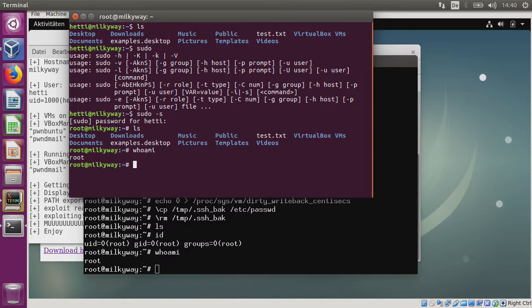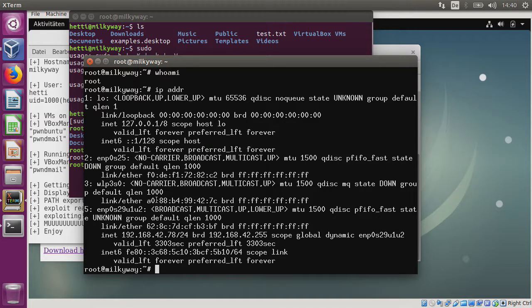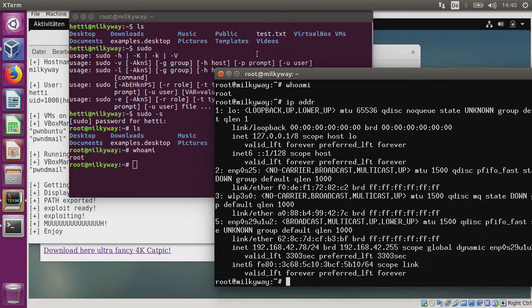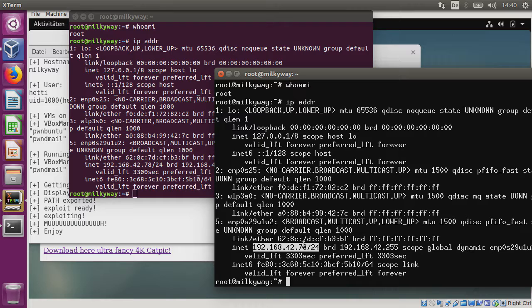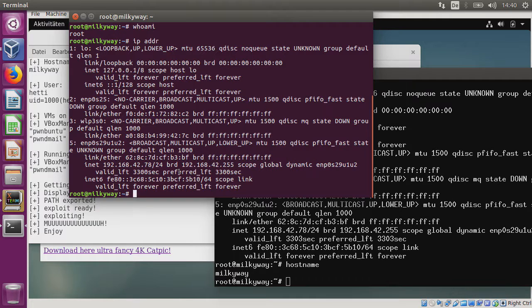So, where am I? Root, yeah. Let's check out the IP address. So, yeah, you see, it's the same IP address, it's the same box. So it's the root shell on my host system. We'll just check out the host name. Yeah, you see already Milky Way.